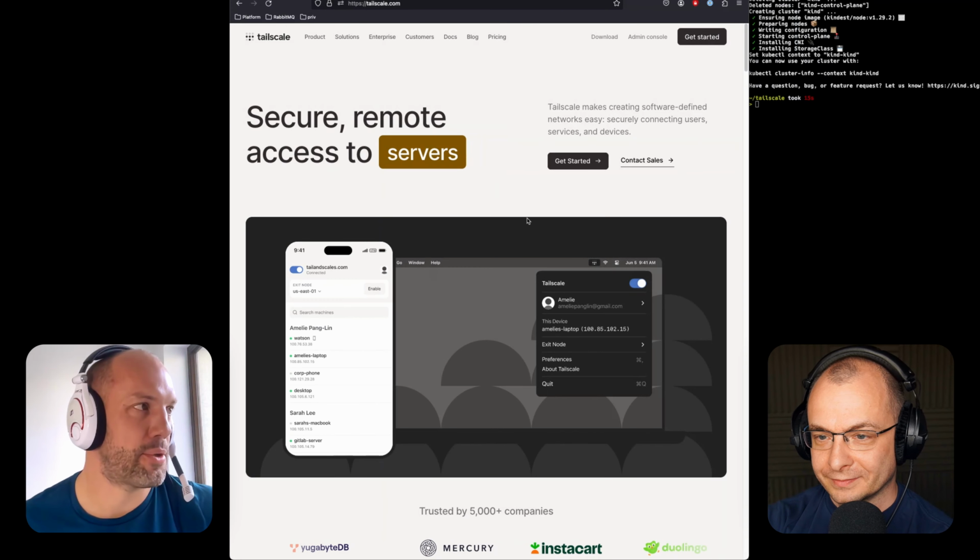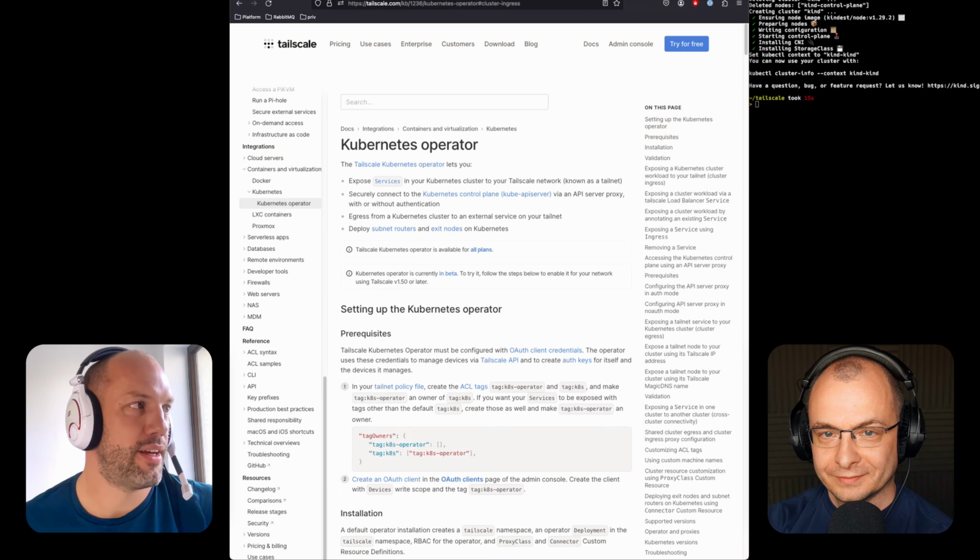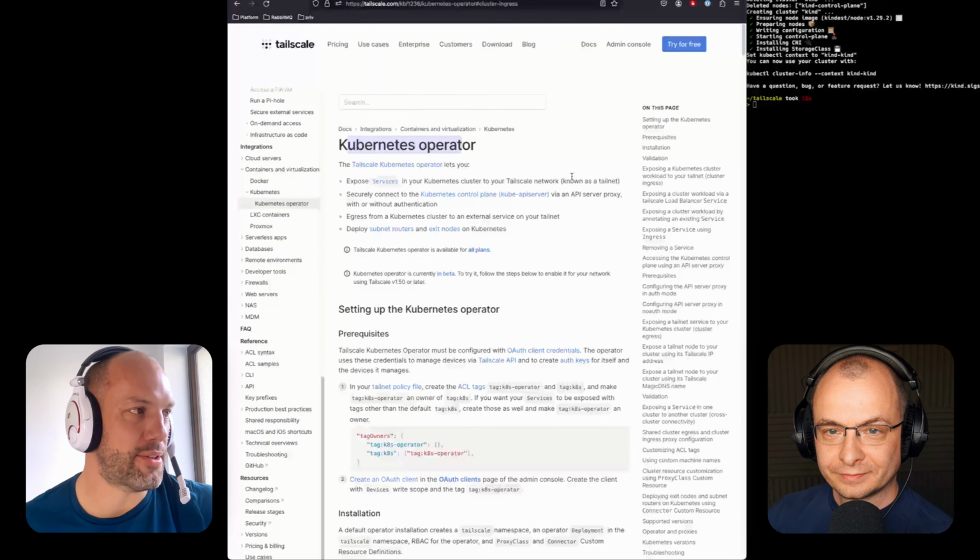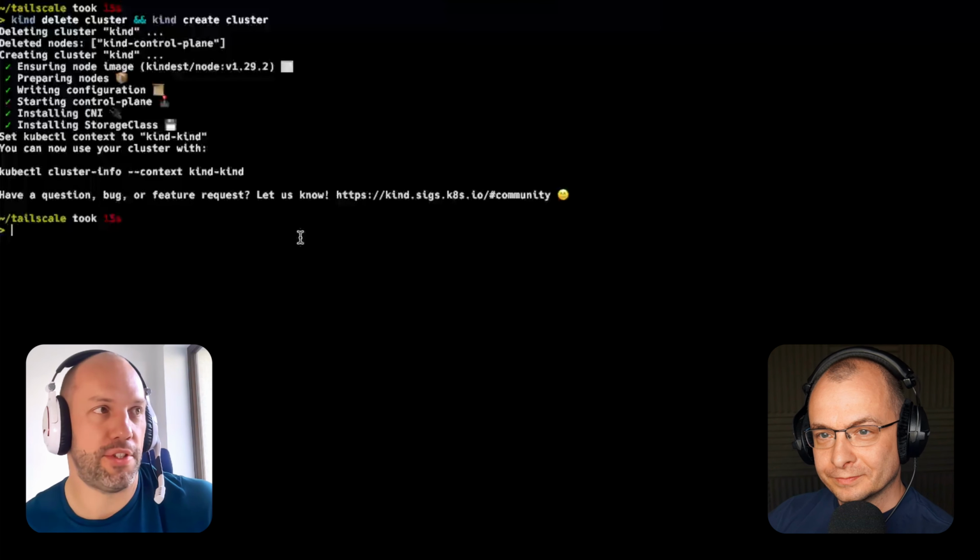Tailscale, the thing we are talking about. In the docs, you can find a Kubernetes operator. Let's set it up. For the demo, I would just use a kind cluster.